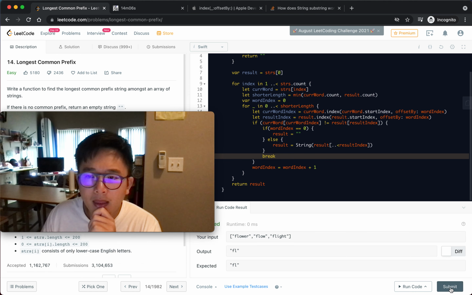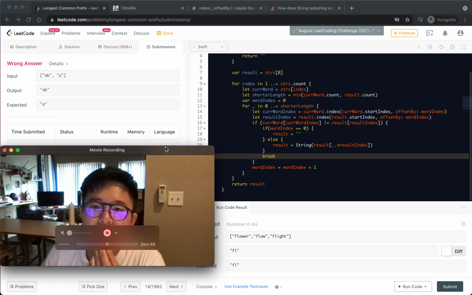Okay. Accepted, accepted, wrong. AB output is AB, expected. Okay. So how come AB is wrong? Oh. So result is AB right now, and we have the shorter length.